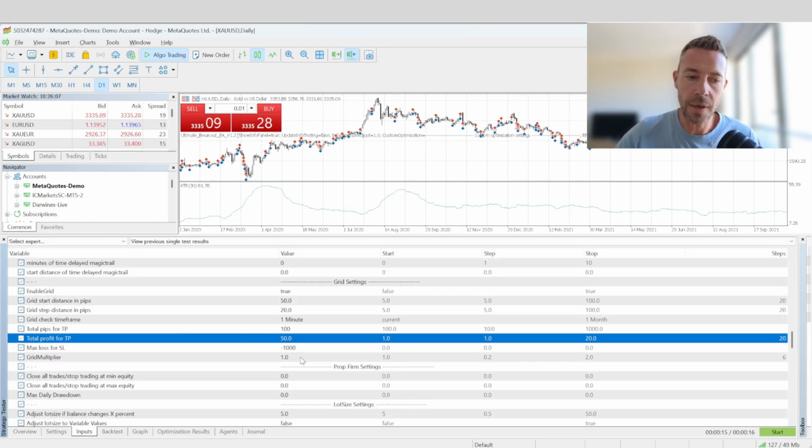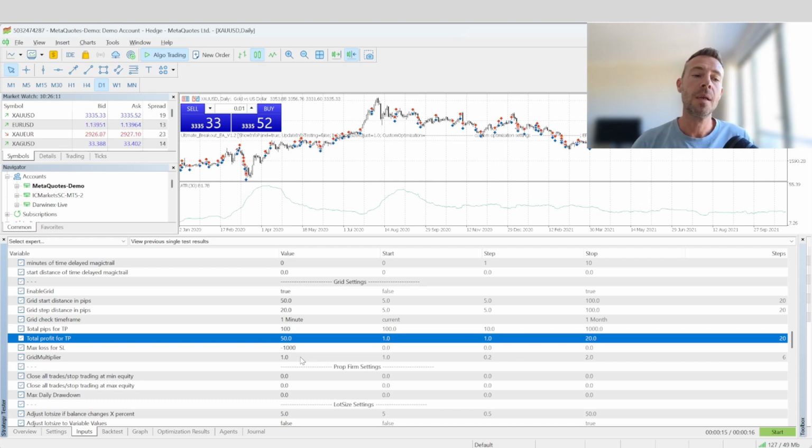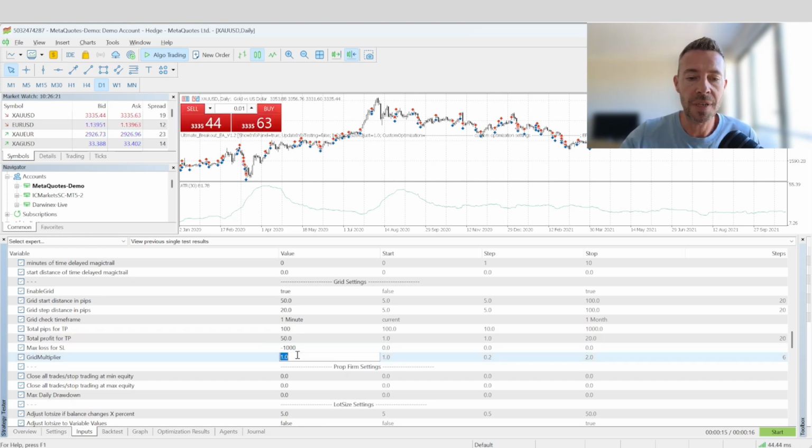And then the last one is the grid multiplier, which basically will make each consecutive trade of the grid increase in size. So if you put it to 1, it doesn't increase anything in size, the lot size. But if, for example, you put it to 2, that means that every new grid trade will be 2 times the volume, the lot size of the previous one. So it will go from 0.01 to 0.02 to 0.04 to 0.08, etc., which is basically a martingale.